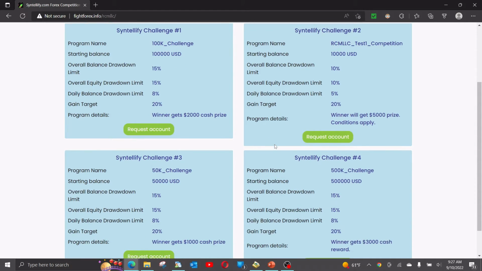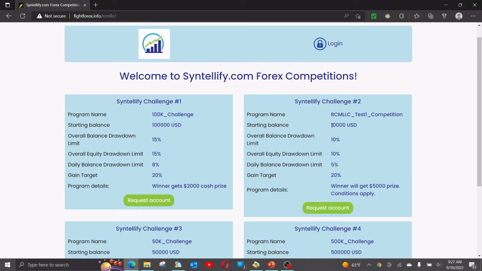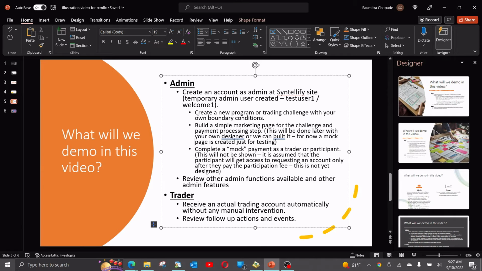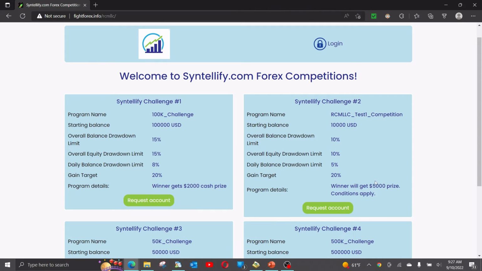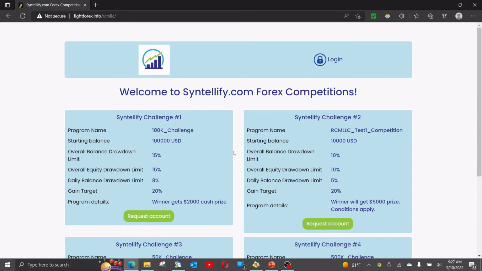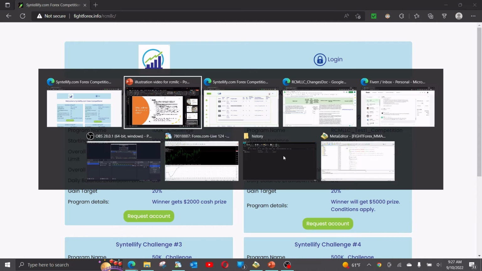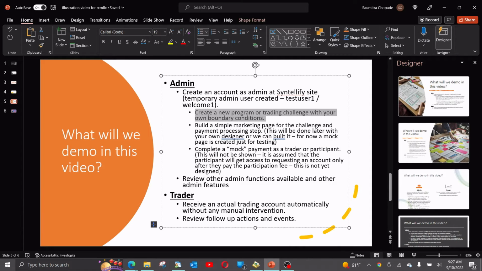The only thing you have to keep in mind is when you select the starting balance, make sure that the broker provides this account. Otherwise, the automatic account creation will not work. So we saw how to create a new competition. The simple marketing page is this dummy page right now, which you can decide to use. It's up to you, or you can build a brand new page that looks much better. This is just a quickly created dummy page. So you can decide how you want to proceed.